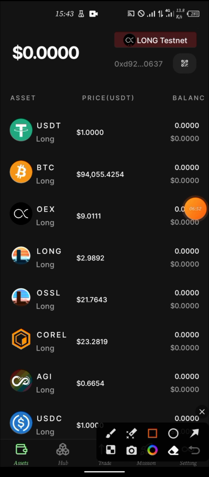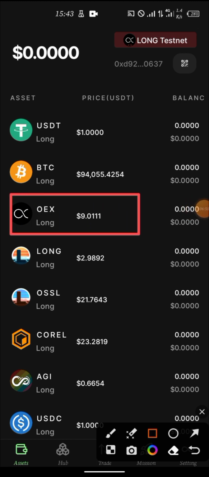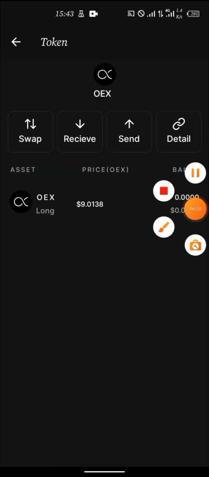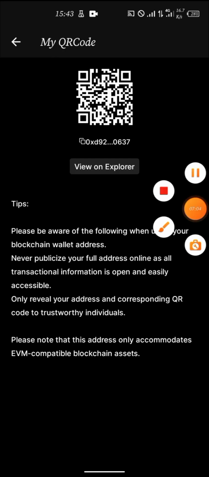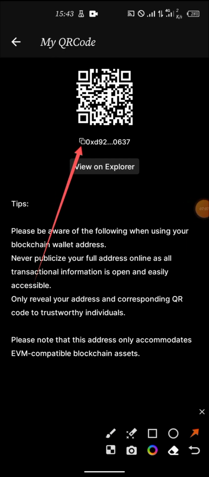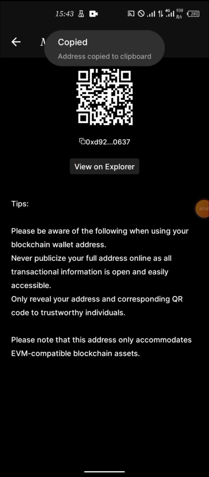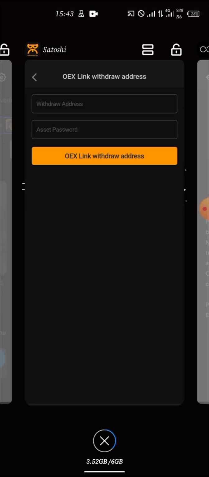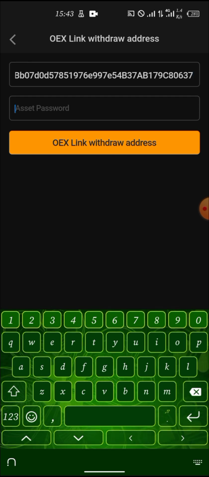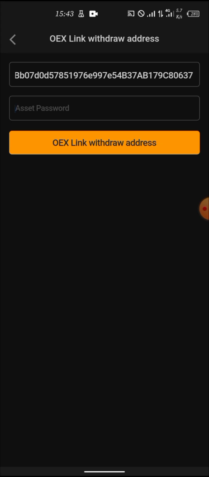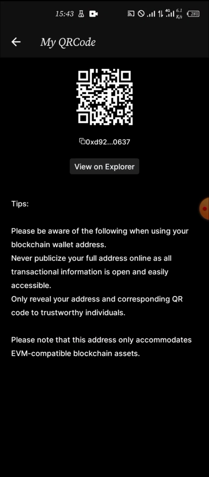Similarly, you can click on OpenEX here, because we want to copy the address, and then click on receive, and then copy. So you're going to click here. You can see the copy icon there, and it will tell you that it has been copied. So if you come back to your Satoshi app, you're supposed to paste it and then enter the asset password that you set earlier.